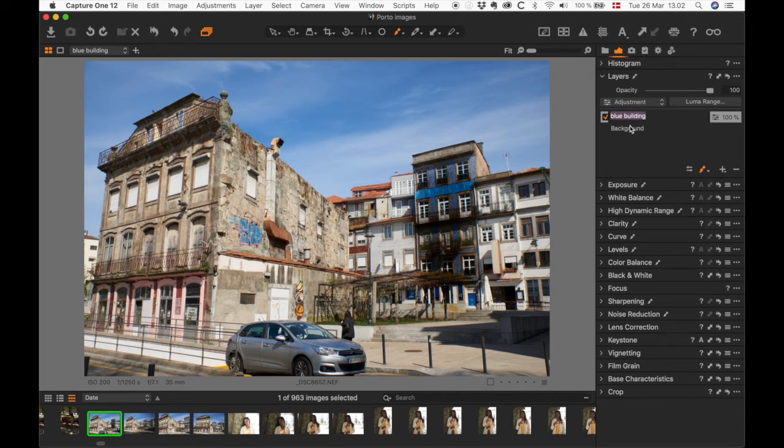I can have a lot of adjustment layers. You can clone and you can heal too. I'm not going to get into specifics, but the clone and heal tools, you can create a clone layer or a heal layer. So that's what your local adjustments are, they're layers.